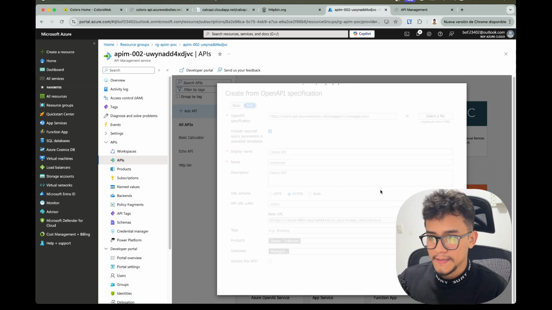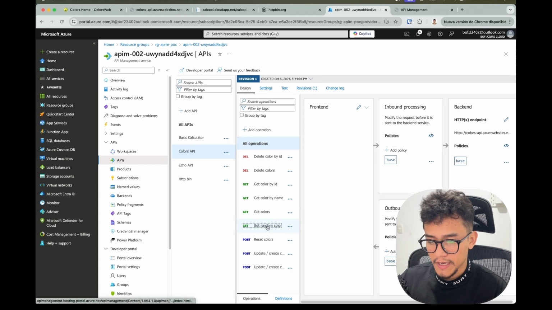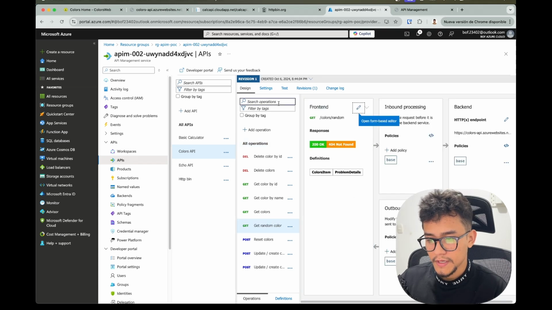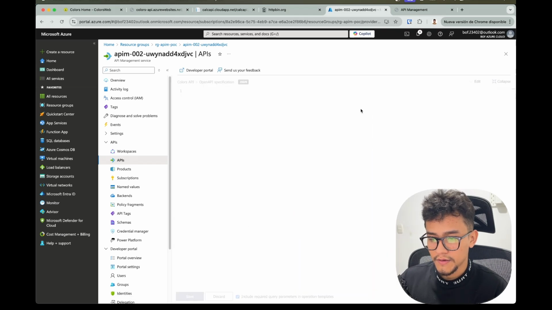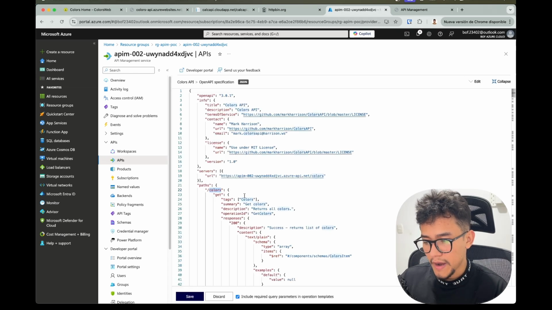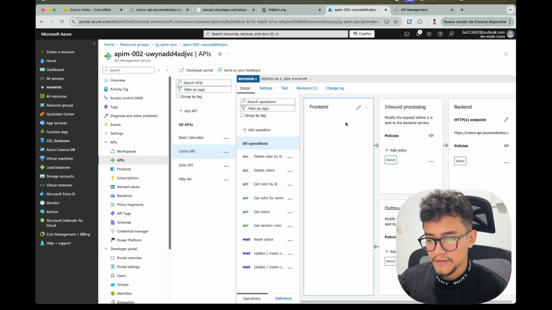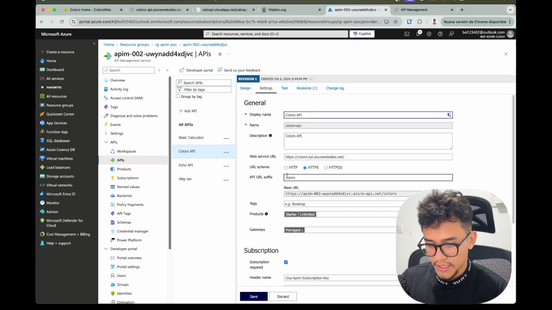When I do this, this is going to create the colors API again with all the operations that we have automatically. And now there we go. We see that we have the get random color, which is the one we'll be using. But if you see here, the request URL has duplicate colors, and it's because of what I mentioned. If we go into the design for the front end of that specification, you see that the path is already in slash colors. So that's why, in this case, the suffix is not needed. So I will delete it, because in this case we don't need it. So I'm going to delete this and save it again.